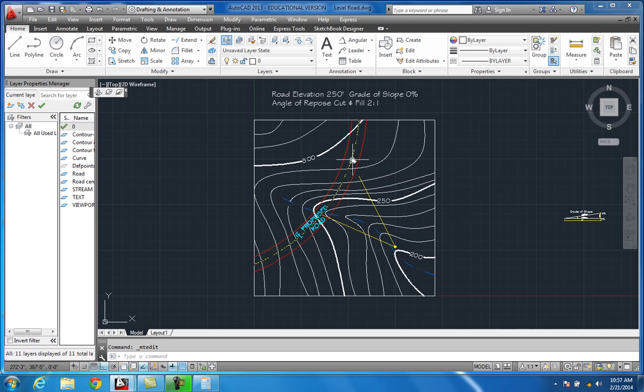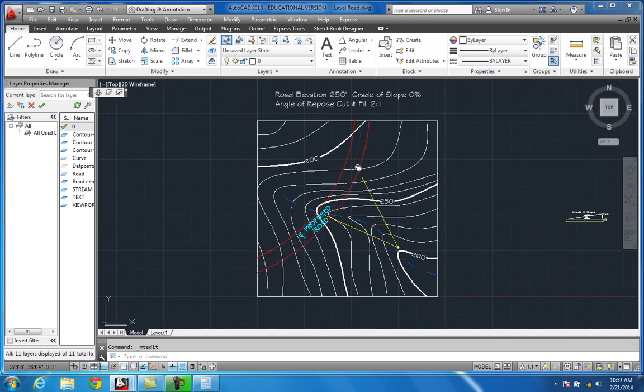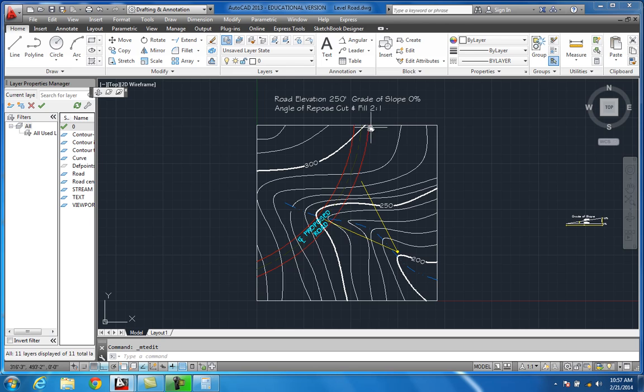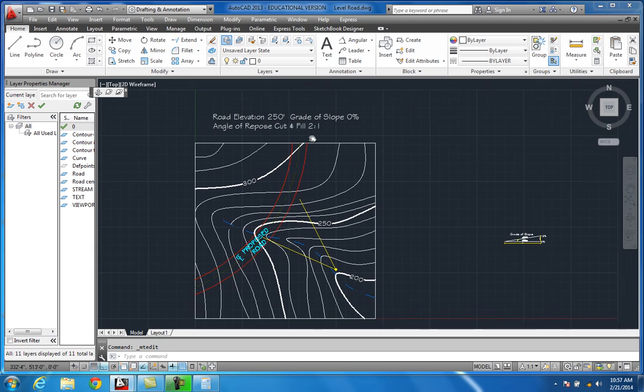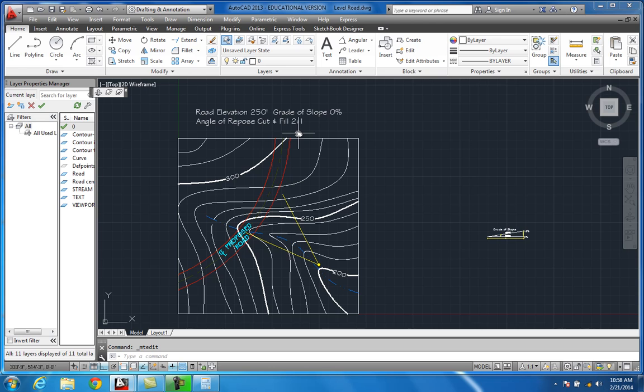So on this one, this is rare, but the grade of slope is 0%. So this road has no slope to it, has no grade. And the road is sitting on top of mean sea level at 250 foot elevation. The angle of repose, cut and fill, is 2 to 1. Now you're starting to ask me, what in the world is angle of repose?